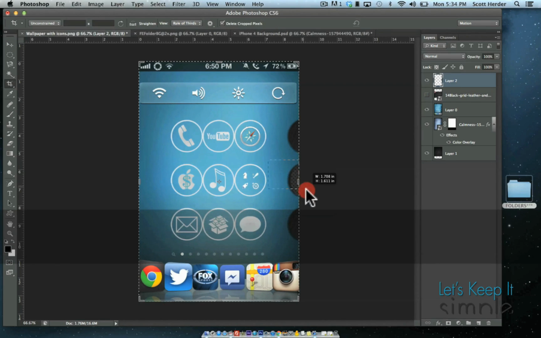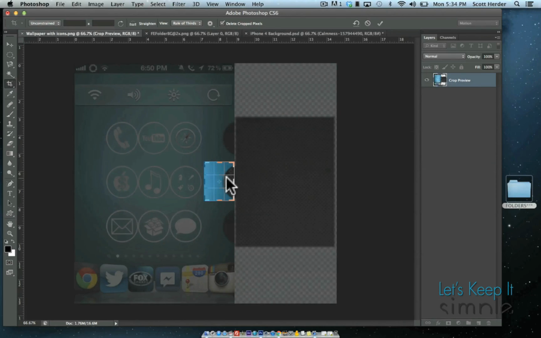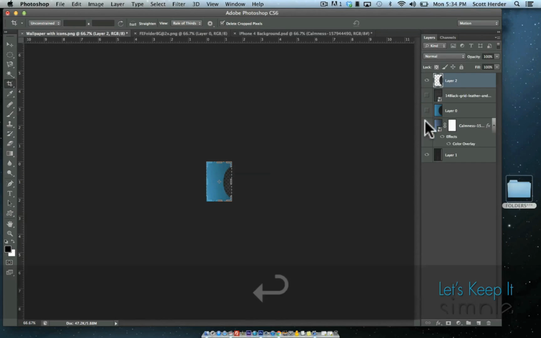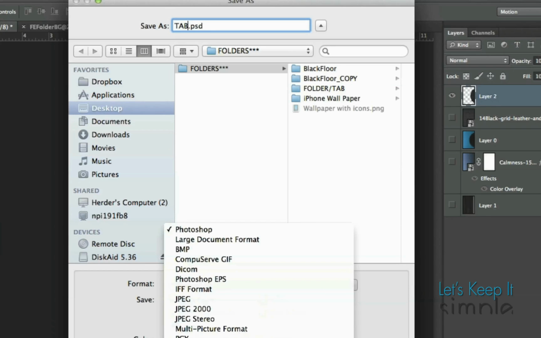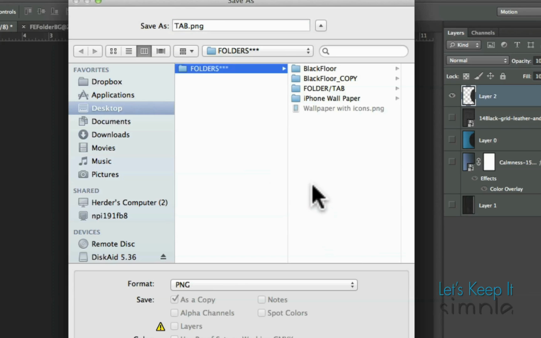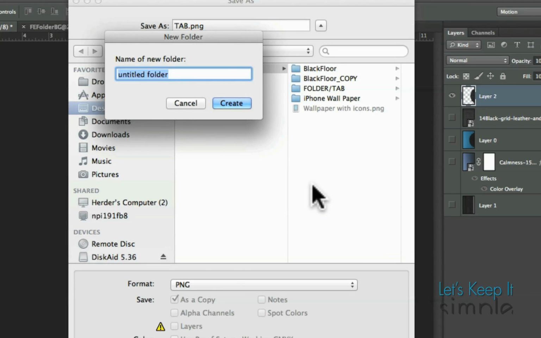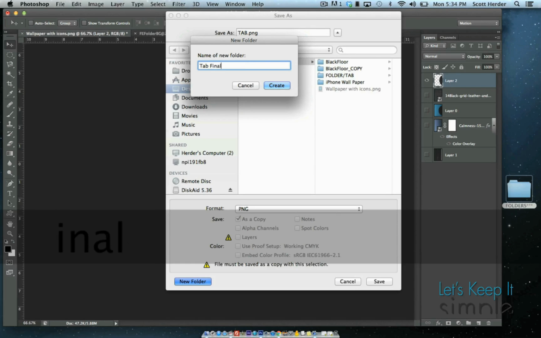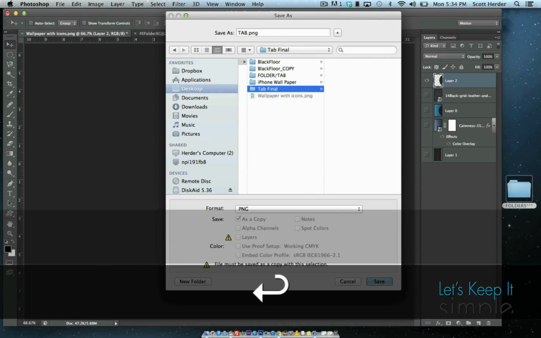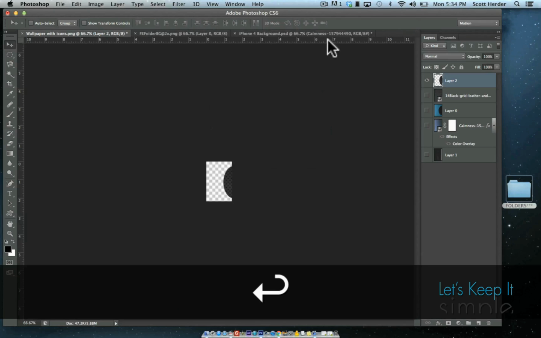Now it'll help if you make it 150 by 150 pixels. When that's done, I will save out the tab icon I just made into my folders folder as a PNG file, and create a new folder called Tab Final just to keep things organized.